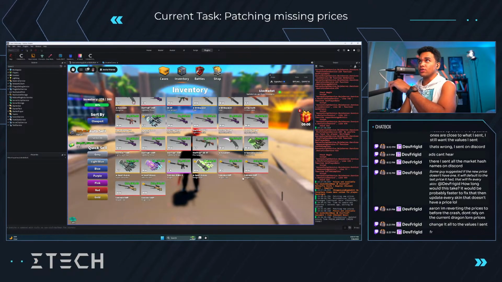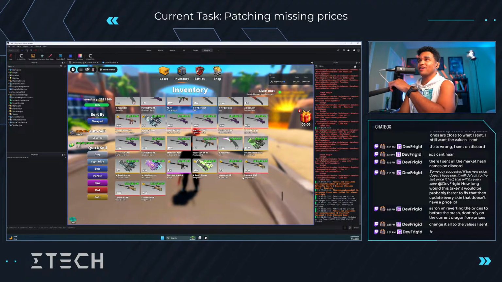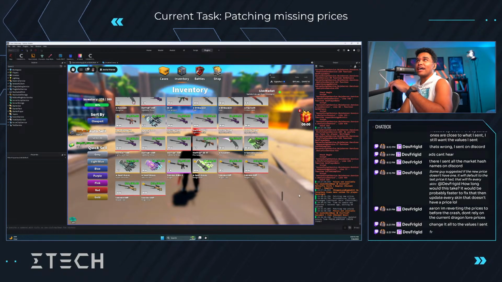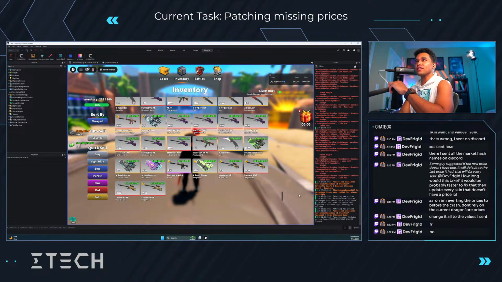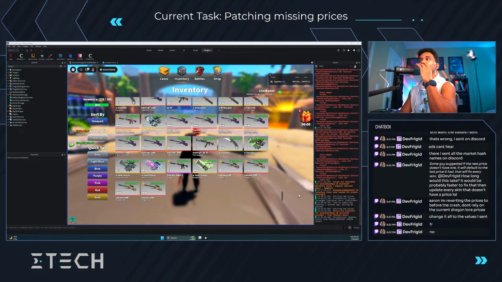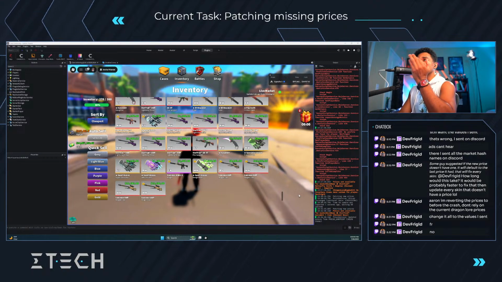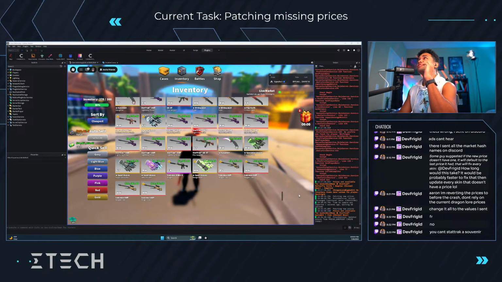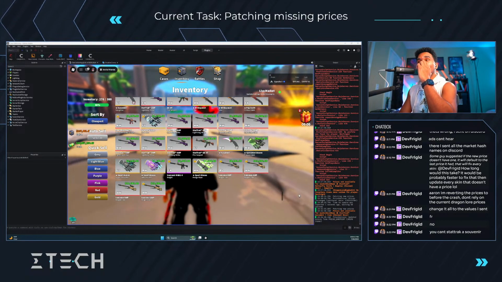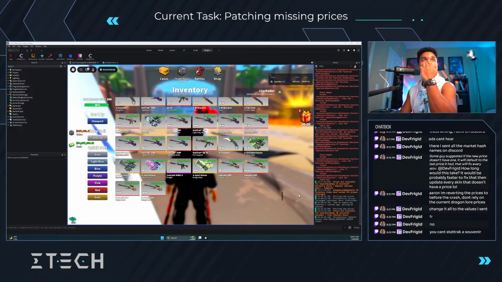Is there a Souvenir StatTrak? Does that exist? Souvenir StatTrak Dragon Lore? You can do that, right? I'm pretty sure, but I don't see the prices here. I thought you could do that. You can put a StatTrak on a souvenir skin, right? You can't StatTrak a souvenir. Okay, cool. All right. That simplifies my life a little bit.